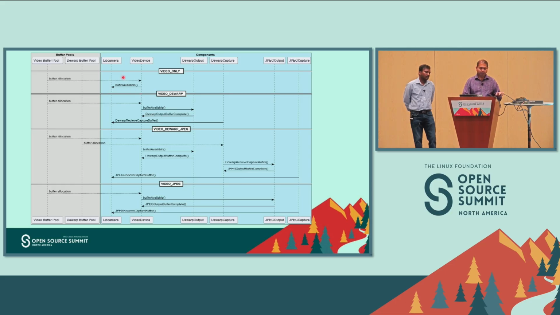So when you submit a buffer to the video device, whenever a buffer becomes available, you just notify the pipeline handler. So that's a simple use case here, right? Now, if you had video plus dewarp, in this case, once the video device produces the buffer, you need to queue that into the dewarp output queue, right?